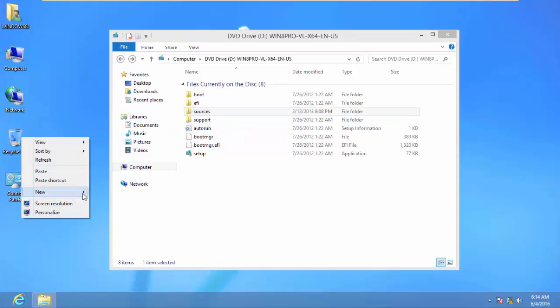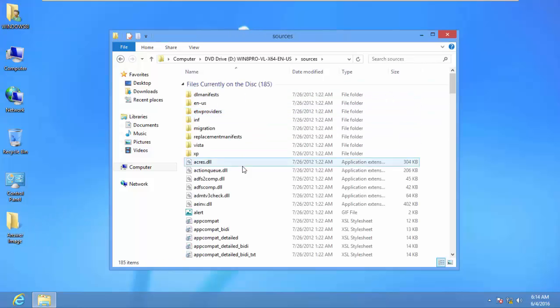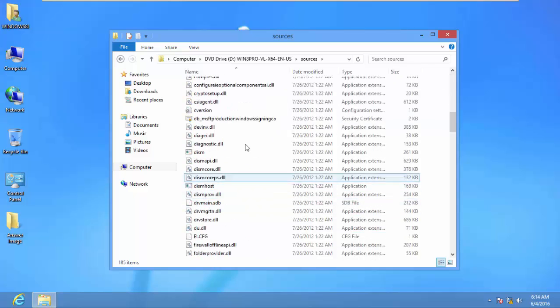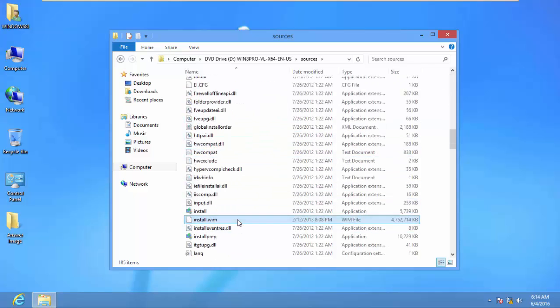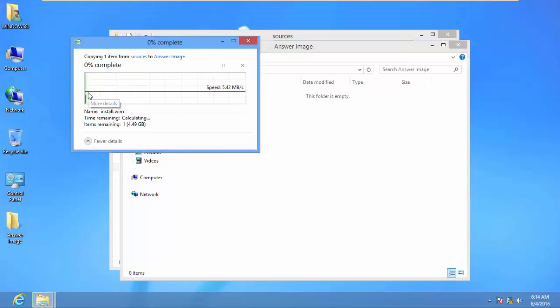So I'm going to create a folder on my desktop. I will name it answer image. You can name it whatever you want, this is optional. And I'll open the sources folder again, scroll down to where we have our WIM file for our operating system, copy it and paste it in this folder. I want to expand and see more details of the copy process, how long it's taking to copy, and then the speed. Okay, we're going to wait for the copy to complete and then we'll proceed from there.